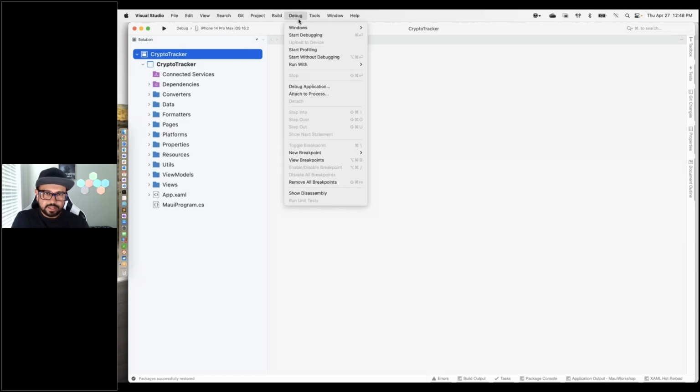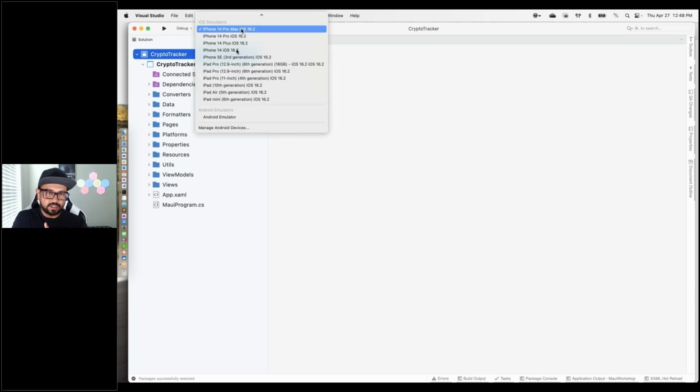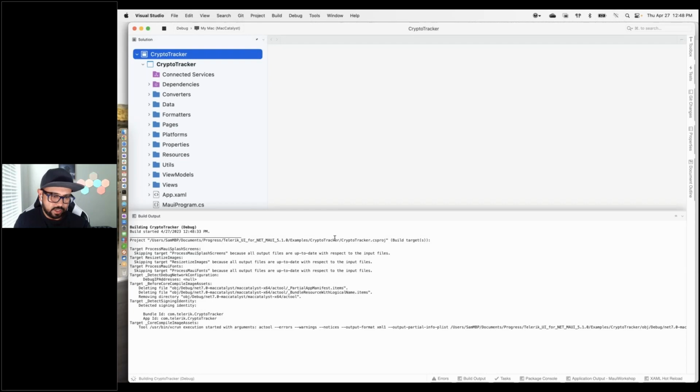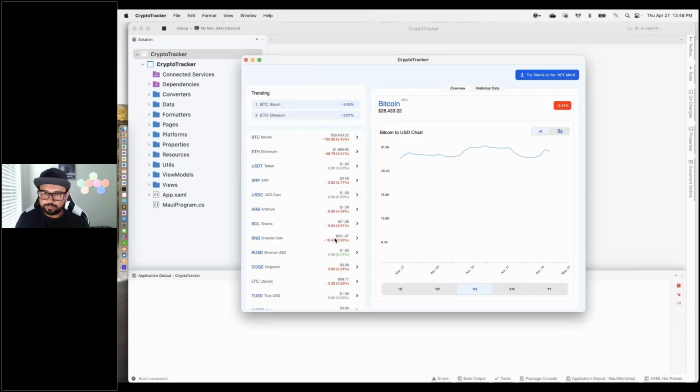So let's run this first on Mac, just to kind of answer that question. Like, this is tricky to get done. So let's do debug start. It might take a second. I haven't built this in a while, so it's doing a build for Mac. Okay, so this is the CryptoTracker app.